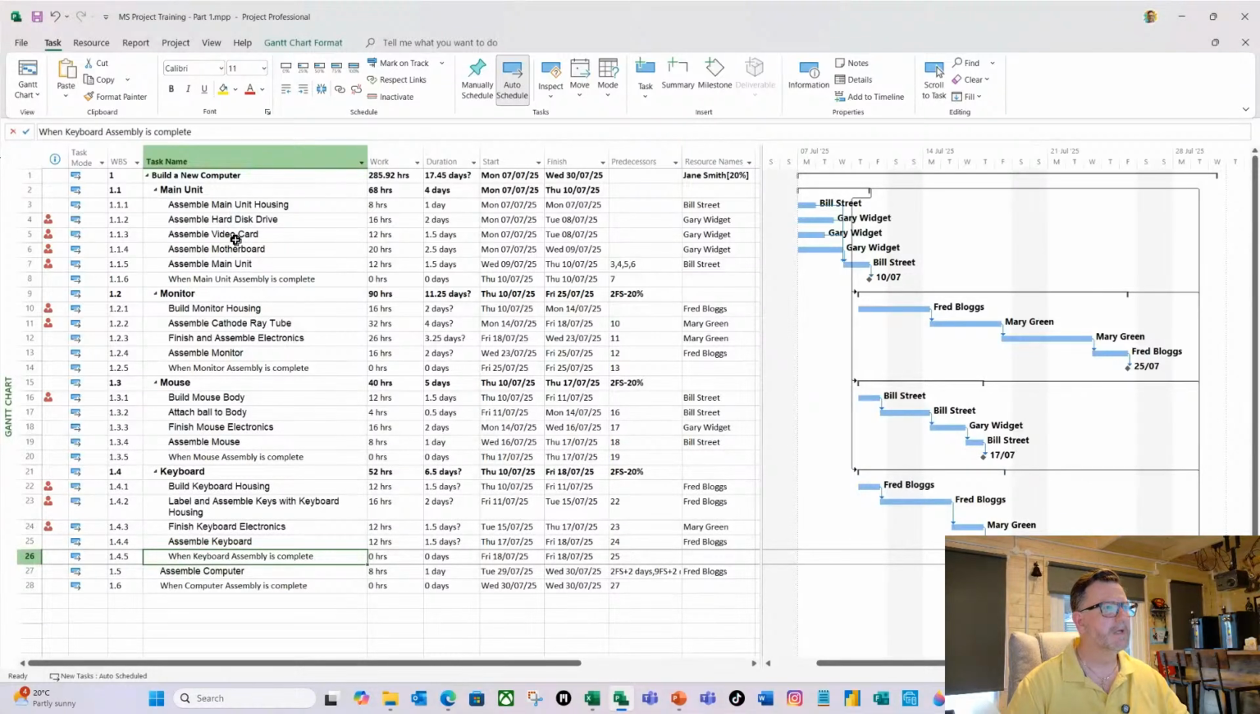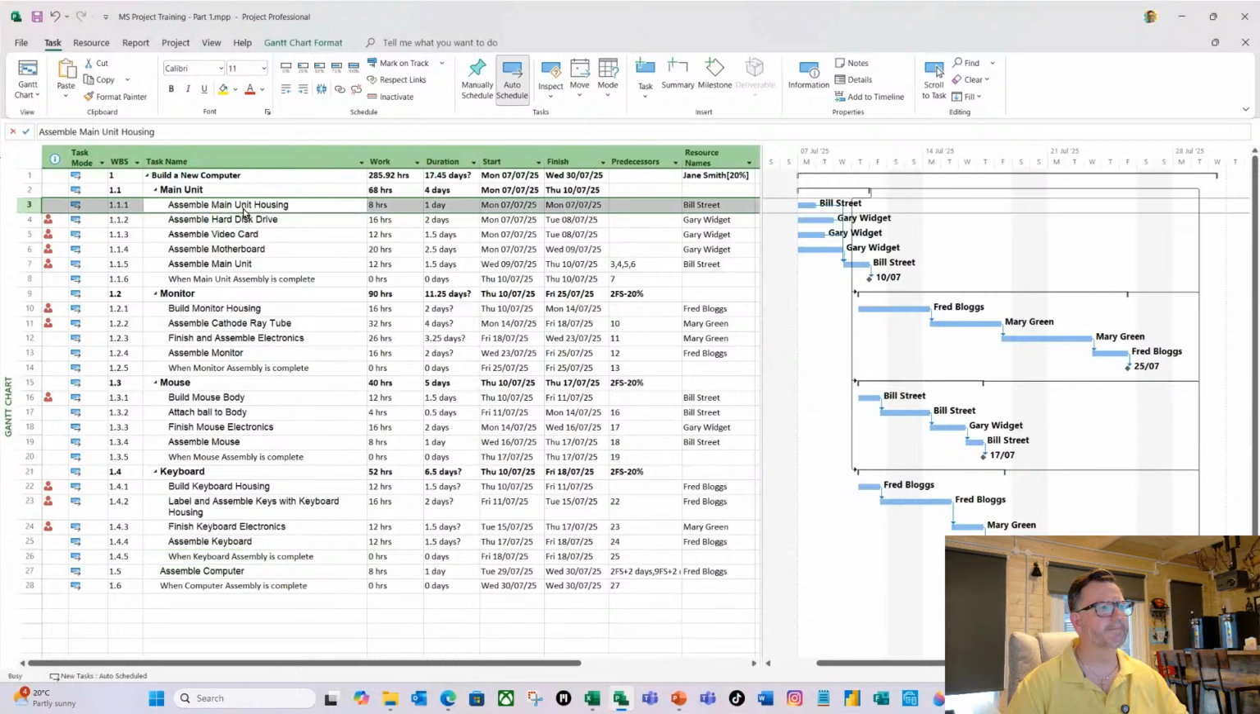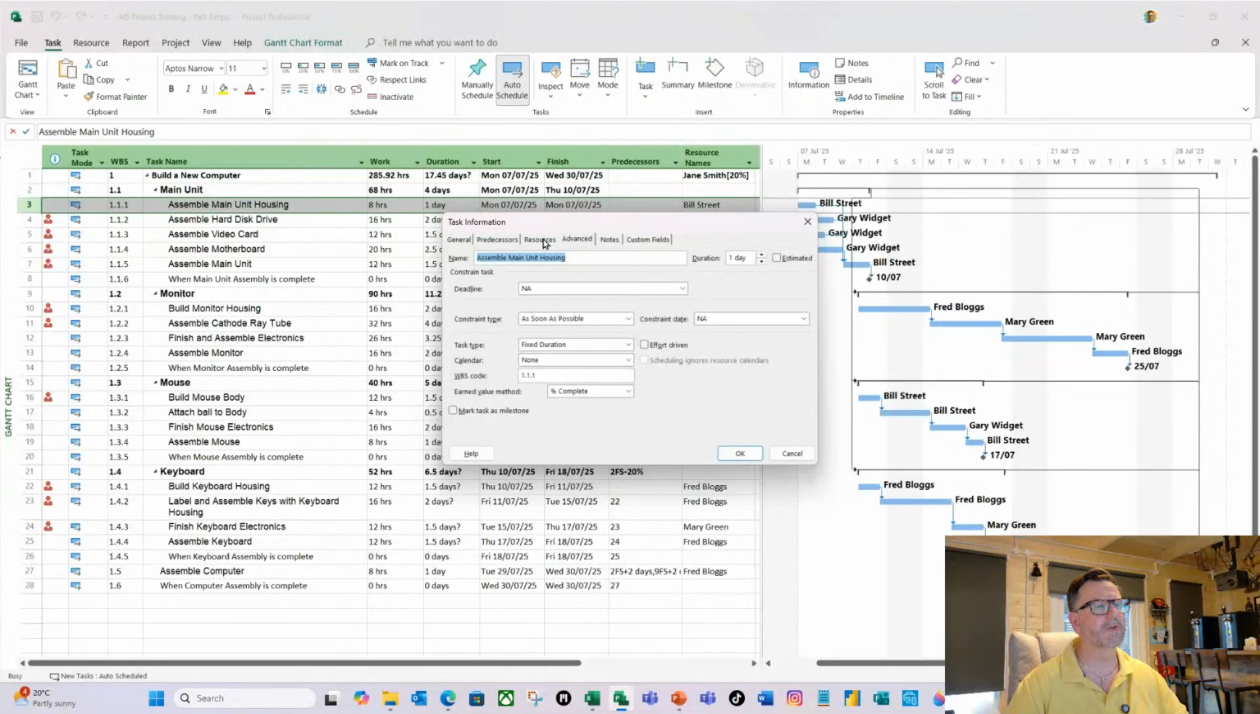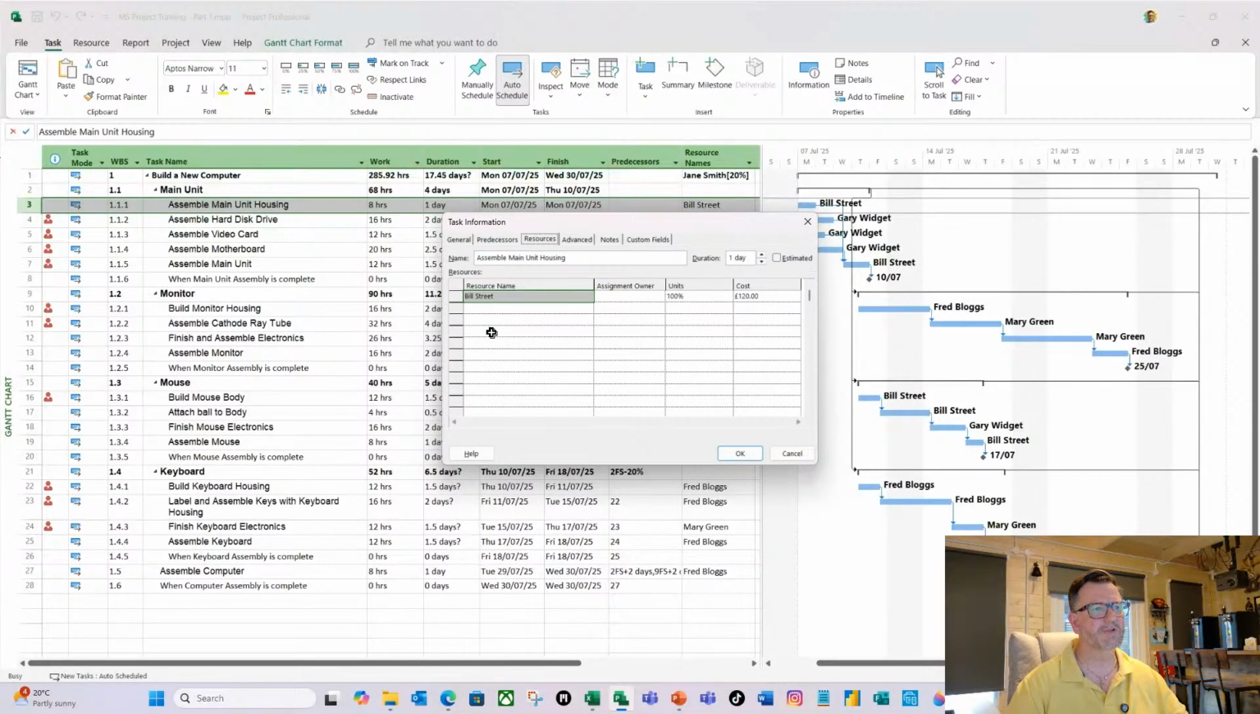So there's a number of ways that you can change the allocation. Let's double click on the assemble main unit. And again, if I click on the resources tab, I can also assign many resources through this method as well. So I'm going to change the units to 20%. I'm going to hit 20, hit enter. Now you'll notice here there's a cost of £120. That's how much it is going to cost for that task based on the previous allocation.